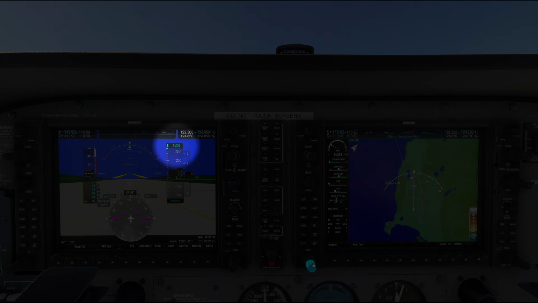Use the outer knob for thousands of feet and the inner knob for hundreds of feet. You can rotate the knob by pressing and holding the mouse and moving it left or right, or by using the mouse wheel when the knob is active. Press the heading button, not the knob.